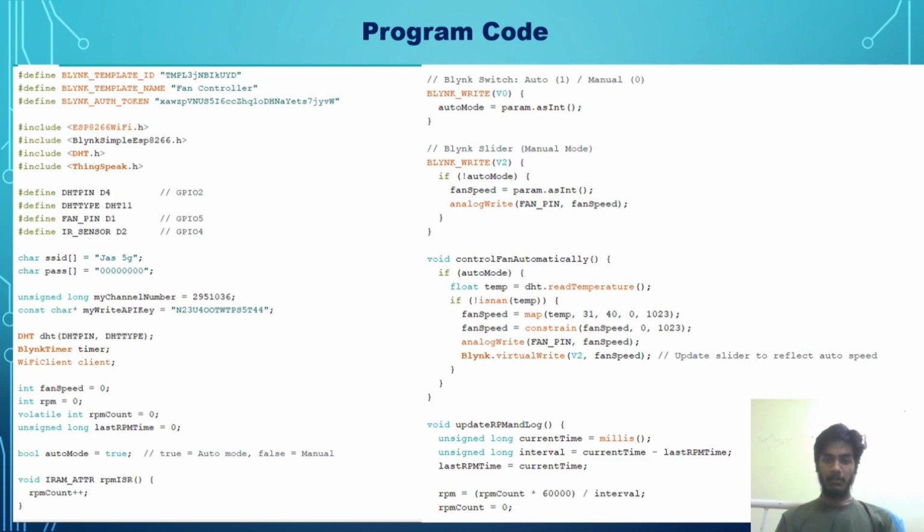And next, control fan automatically. Here we previously defined: if auto mode, then it automatically senses temperature and the fan spins automatically according to the temperature. And if it's false, then the fan is controlled manually. Here you can see the fan speed by temperature. The minimum temperature we can set is 31. This is the threshold value. If the temperature is less than 31, the fan is not spinning. At 31, the fan spins slowly. Maximum speed is at 40 degrees Celsius, where the fan speed is maximum, 1023, the maximum PWM value.